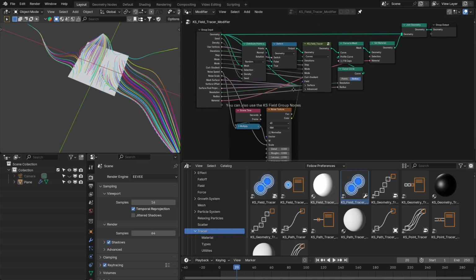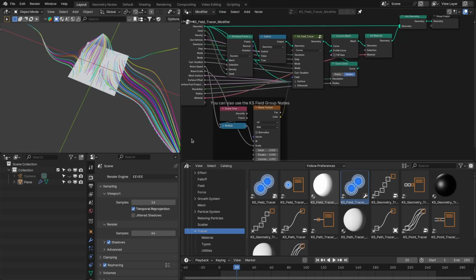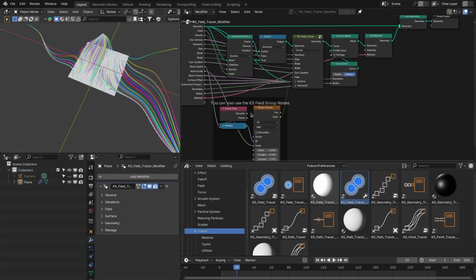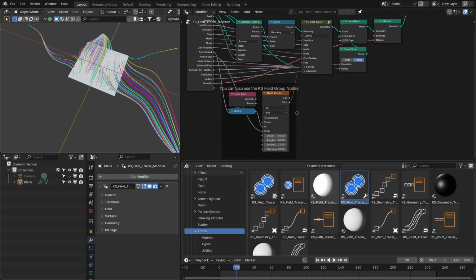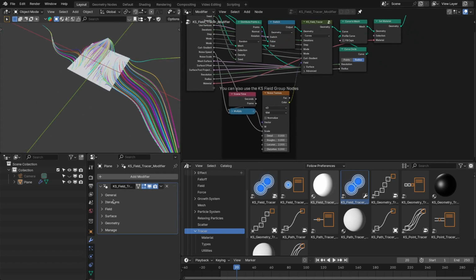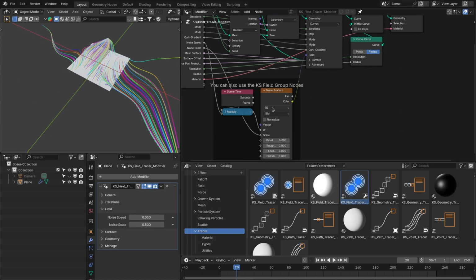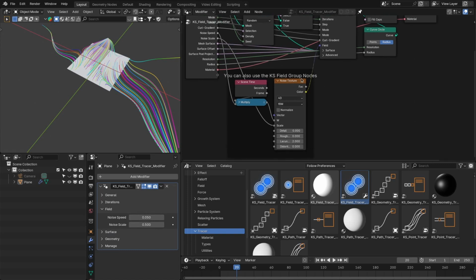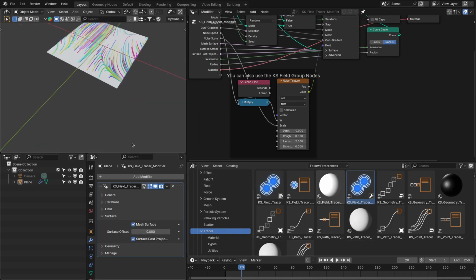Okay, I have converted this field tracer into a proper modifier. So now you can control the different settings of this from the modifier panel. General settings like density of the points, then iterations. You can control the field settings, this noise field. However, you can also use the different field nodes here. If you want to customize the behavior of this trace, then you can use this option, the surface, to only trace the field onto the surface.